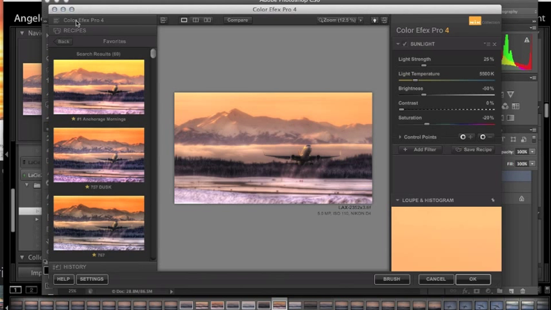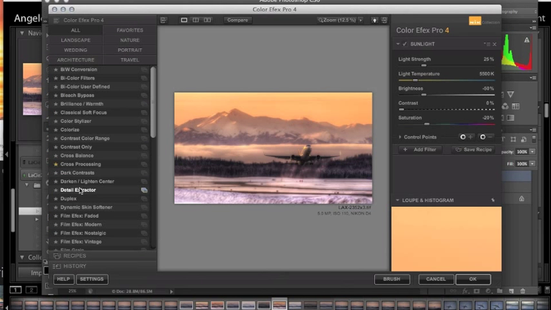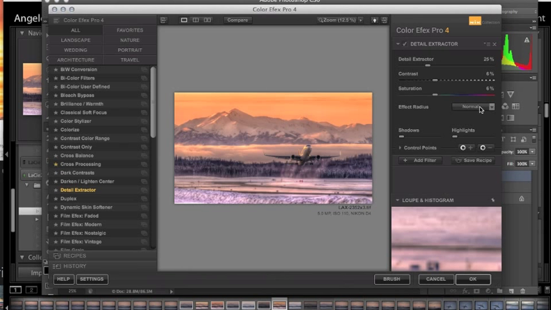What I'm just going to add is the detail extractor, and be careful with this one. I mean, if you go too far, it's pretty dramatic. So I try to just put a little bit in there, maybe 15% there, 6% there. And a lot of times I use fine for my detail.